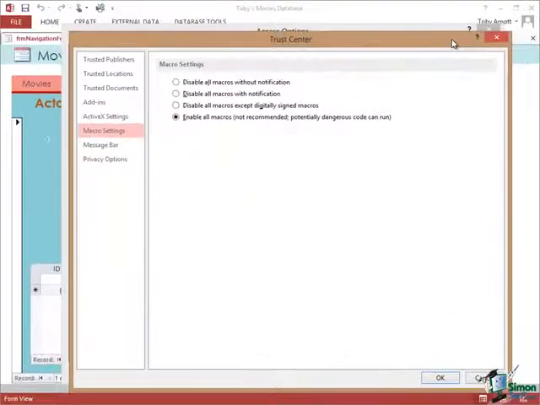The fourth option is one that I would certainly never use: enable all macros. As it says in the brackets there, not recommended, potentially dangerous code can run. I suggest you don't ever use that option either. I'm going to put my setting back to the default, disable all macros with notification, and let's take a quick look at a couple of the other options here in the Trust Center.